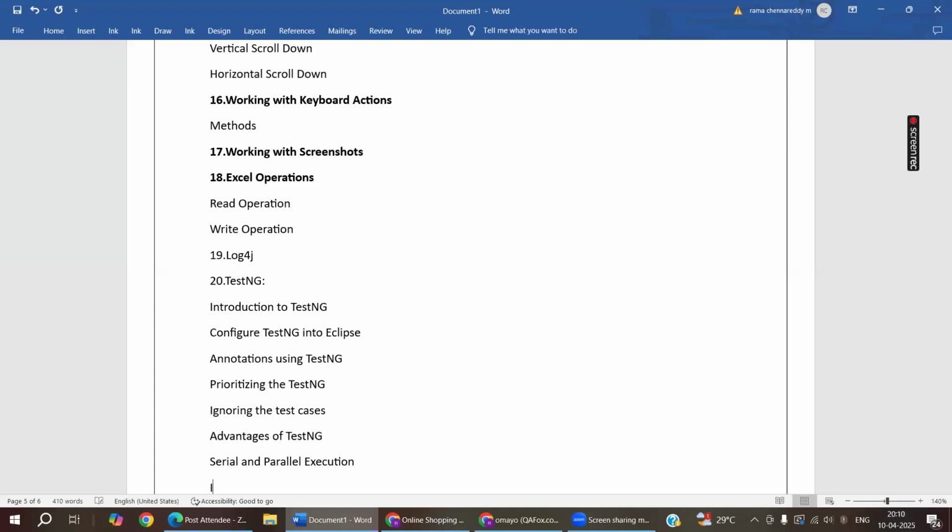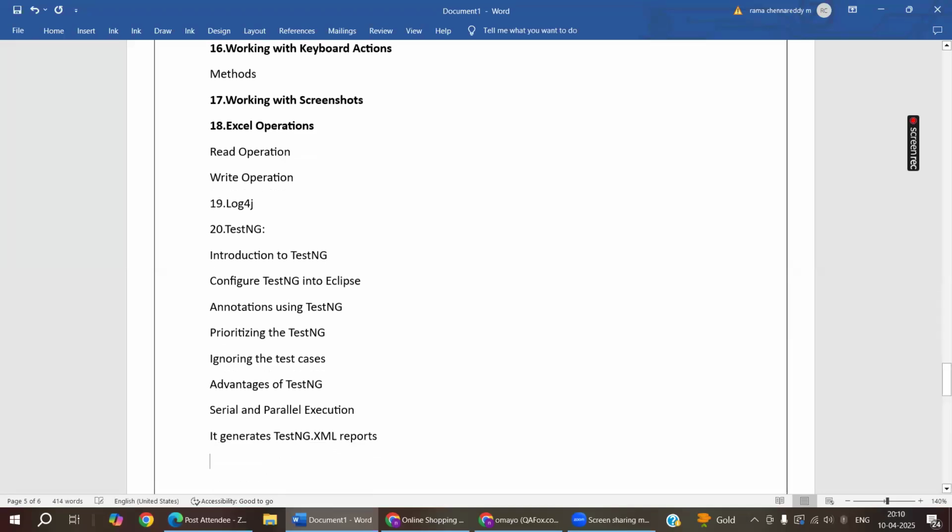It also generates testng.xml reports. You can group the test cases using TestNG, and assertions, which are nothing but validations, are also possible. So we have so many advantages of using the TestNG framework. We will see all these concepts under TestNG concepts.